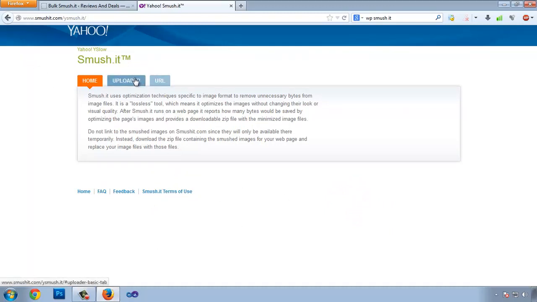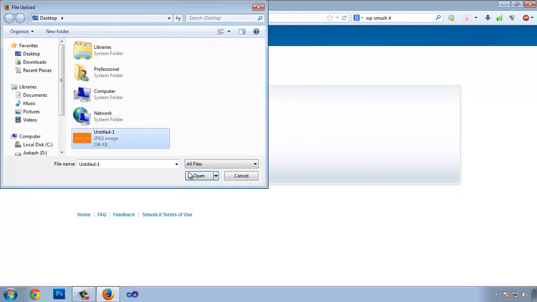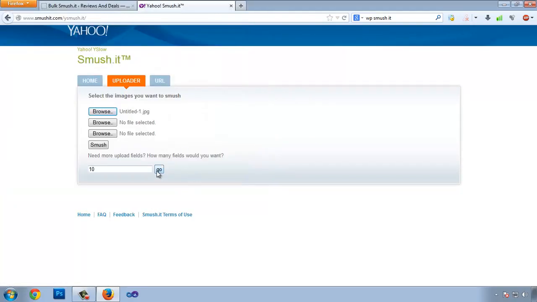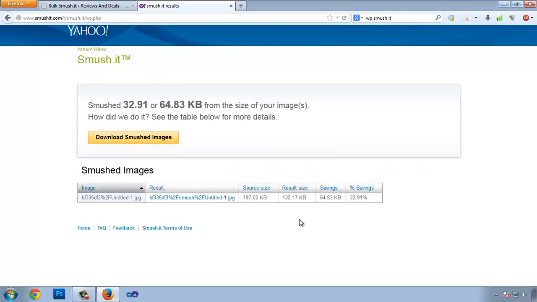Okay, uploader, browse, open. Okay, so the original size of this file is 197 KB. The result size is 132. So the size which is reduced is 64 KB. Now I know it's nothing, but when it comes to like 100 images, it's a bigger amount. So it will automatically reduce the file size without losing the performance of the image.